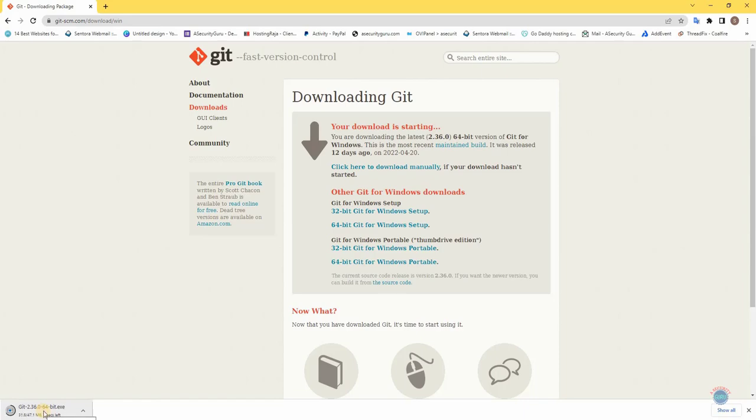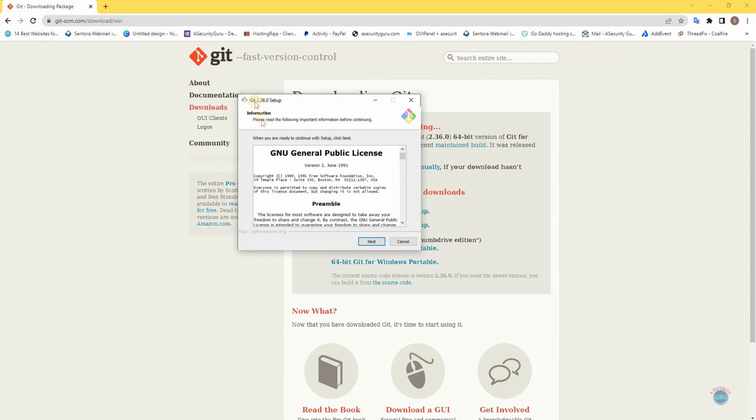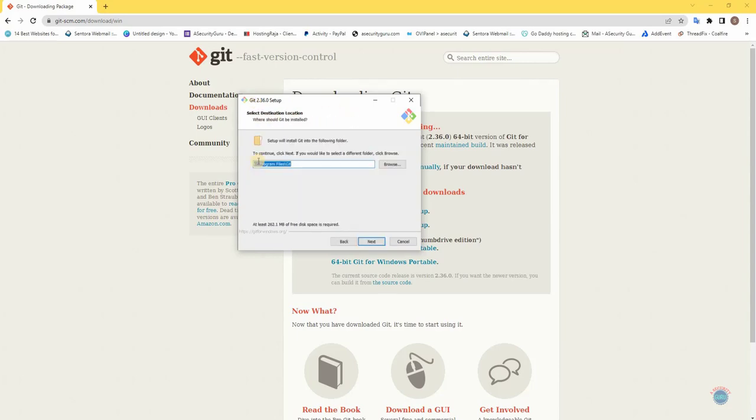Let's wait for a few seconds for download to complete. As you can see, download has been completed. I'll double click on it. As you can see, git installer has been opened. I'll click on next. Then it is installing git bash under C drive, program files and git. I'll keep the same installation location and I'll click on next.